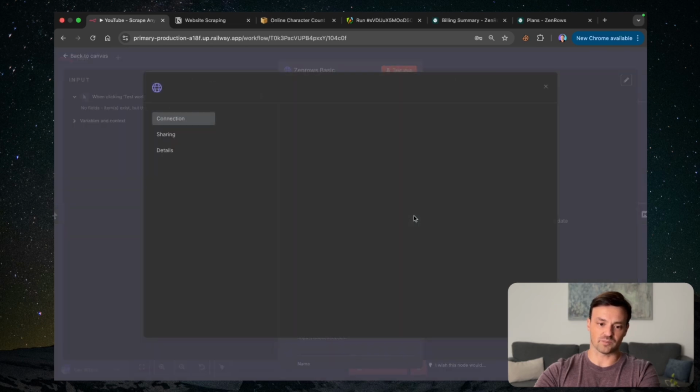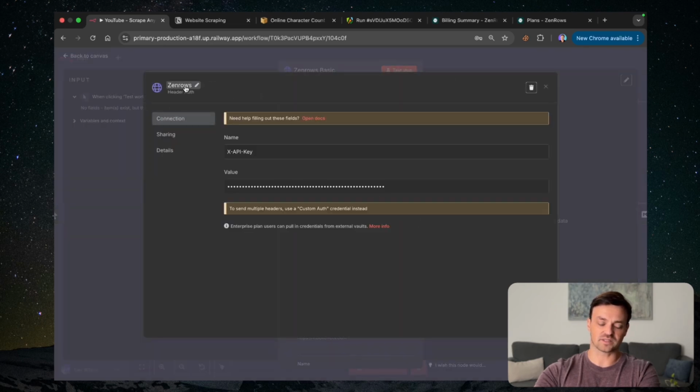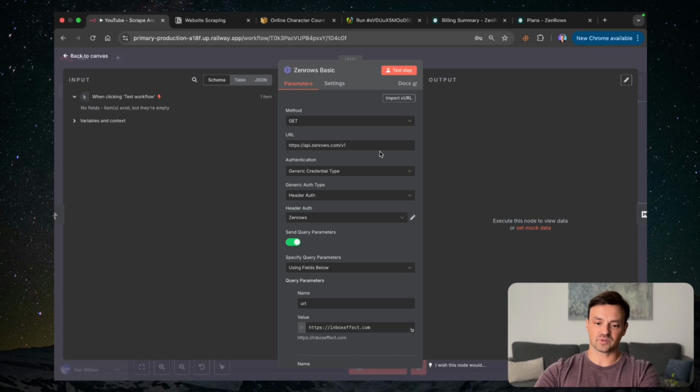I will show you what mine looks like. You're going to want to put the name of the credential in here. I just named mine Zenrows, so I remember what it is. And then under name, we're going to put the key for this, which is x-api-key. And then you would just paste in your API key here. Once that's set up, you can test it.